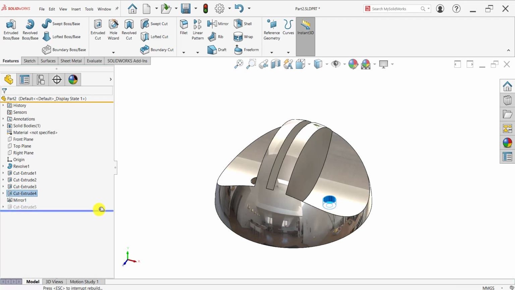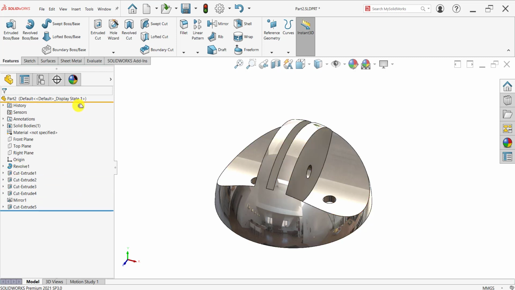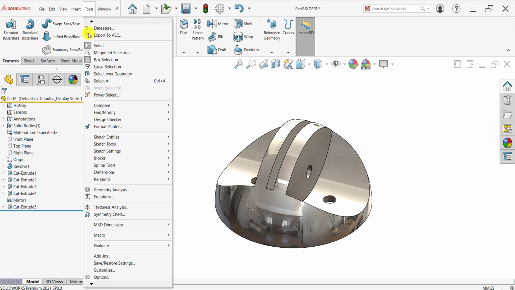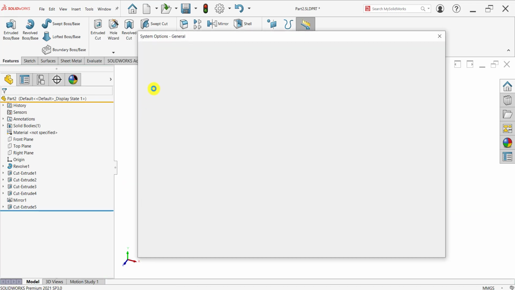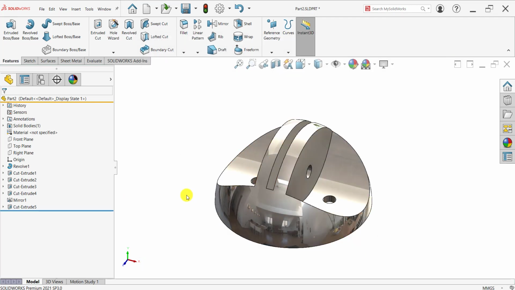A bar at the top of the Feature Manager is called the freeze bar, and it locks the features that are above it, so they cannot be edited or rebuilt. To enable this option, go to Tools, choose Options, General section, and find Enable Freeze Bar. You can position it just like the rollback bar.